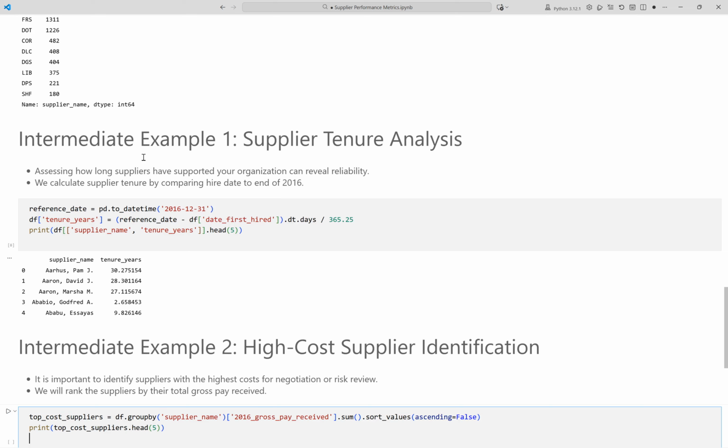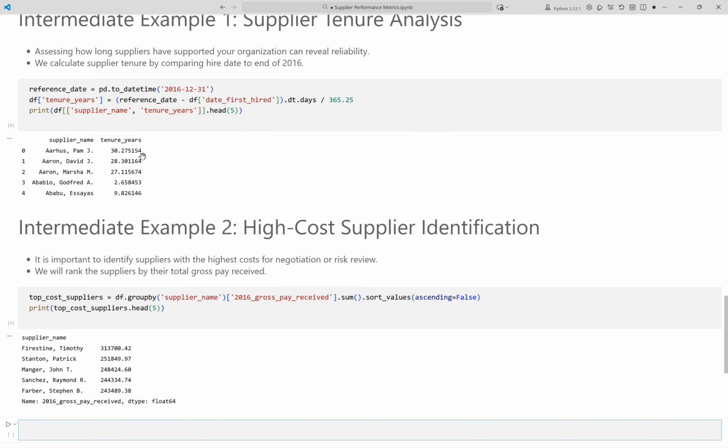Running the cell now. This output shows the top 5 suppliers ranked by their total gross pay received in 2016, highlighting those with the highest costs. Notice the descending order, which makes it easy to identify which suppliers have the largest financial impact. This ranking is key for targeting negotiations or risk assessments based on where the most money is spent. Keep an eye on concentration risk. Too much spend with one supplier can be a business hazard.